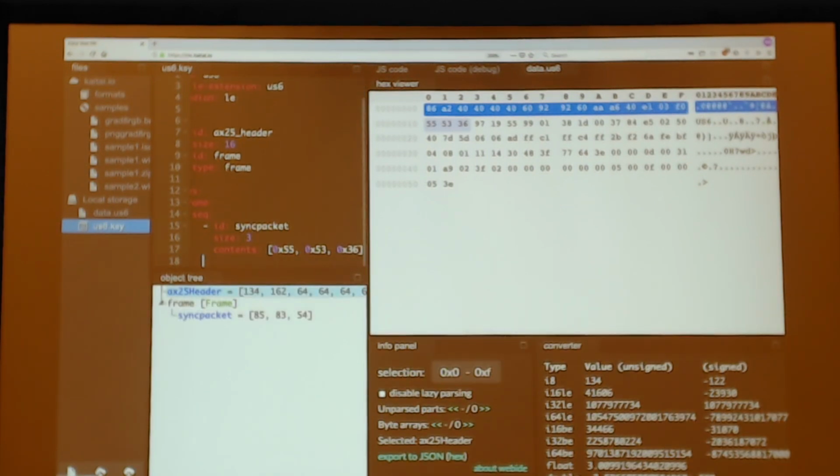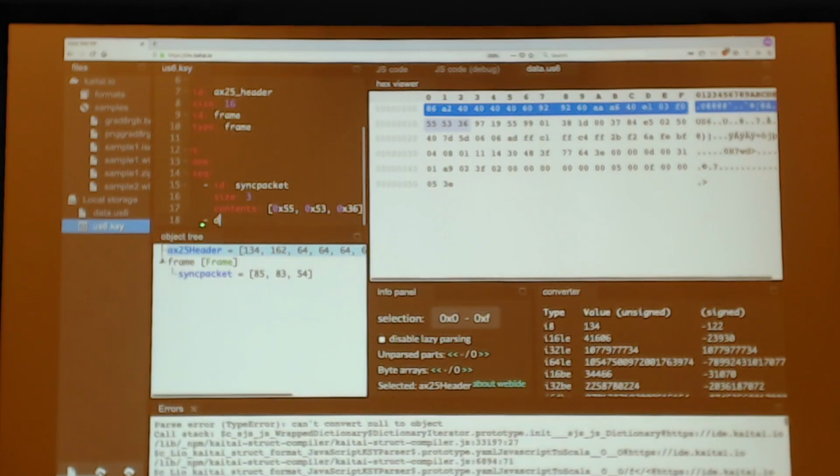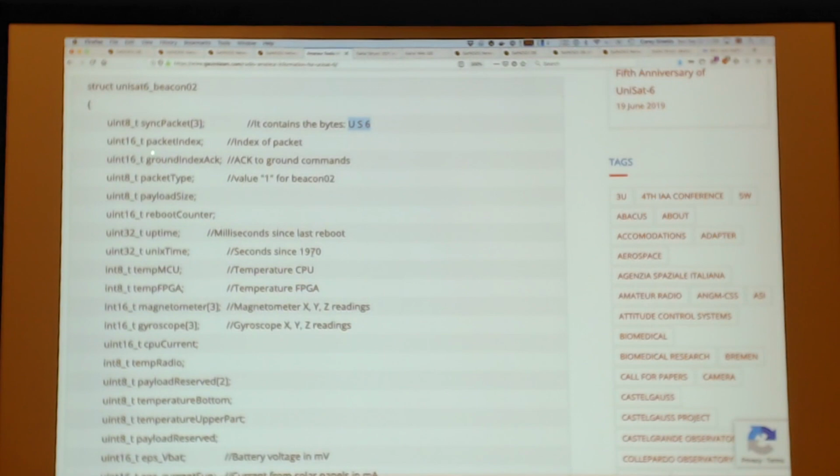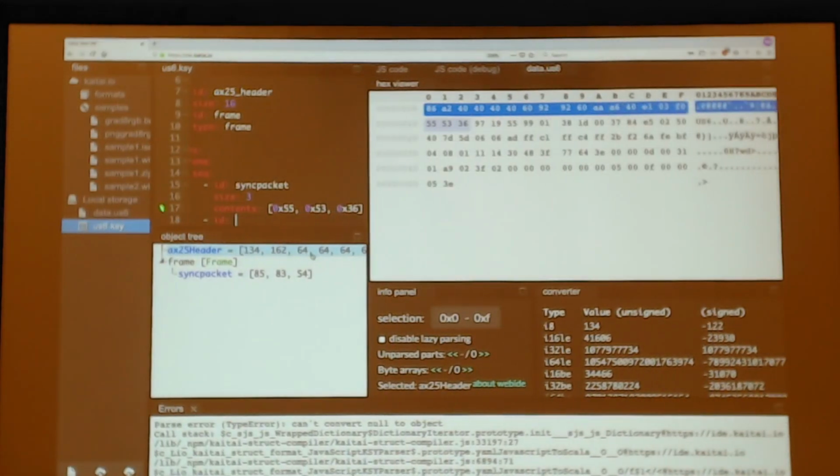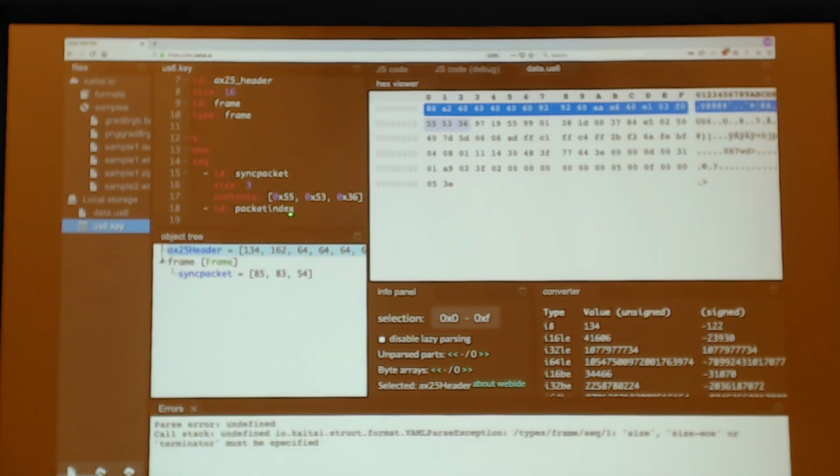Okay, so next one we will do, let's see, on the right line, nope, dash, and then ID. So if we go back to this, we're given packet index. It's an unsigned integer of 2 bytes. So we're going to call this packet index, and then instead of giving this just a size, we're going to give this a type.